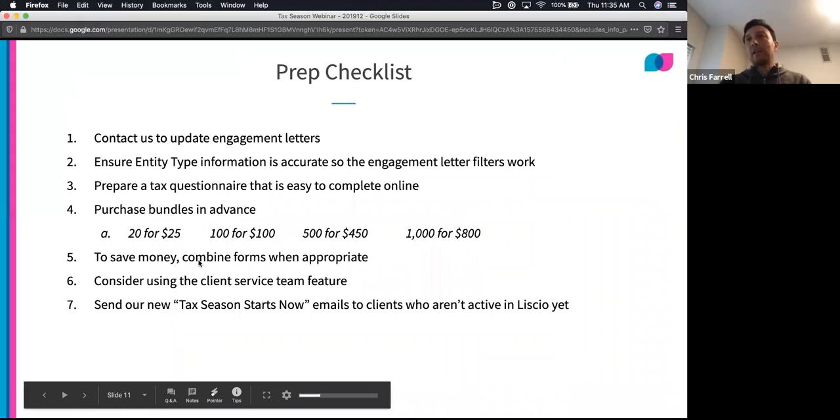So think about that. You obviously don't want to overly burden your client at one time, but an ACH form and a tax questionnaire is pretty reasonable. Or maybe just use the same form and put it all in one single form. We talked about the client service team feature, and we have a new tax season starts now email that we can provide you with.